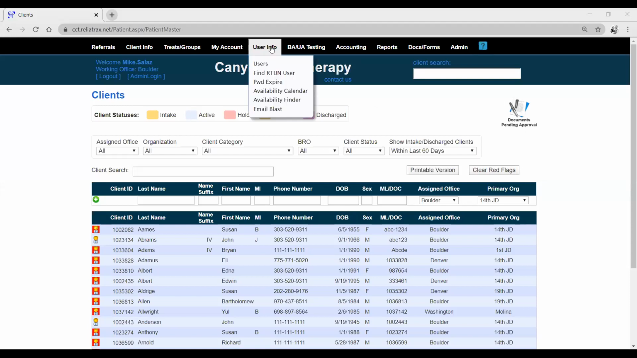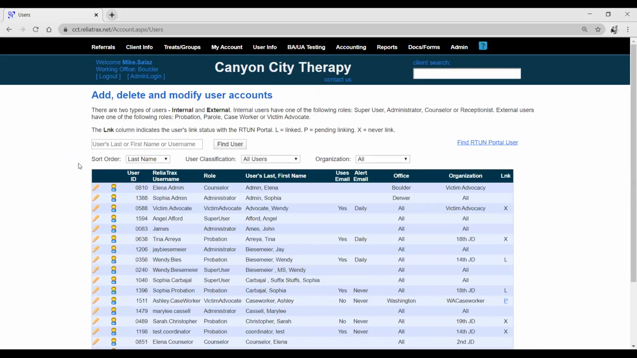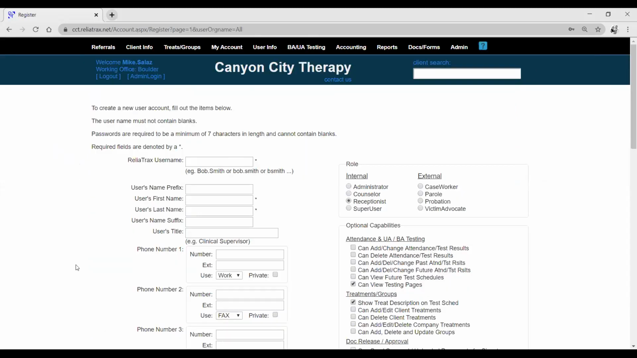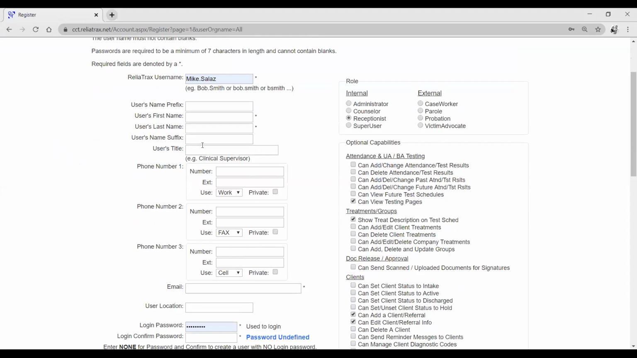So adding new users, you can do it one of two ways. First way I'll show you is the manual entry way. So that's going to be under user info, users. And then at the bottom of that screen, you can go ahead and add a new user with a green plus. And that brings you to the user profile.